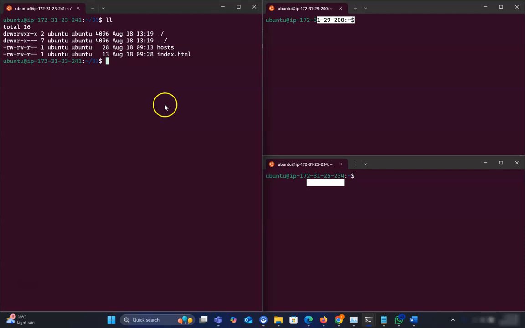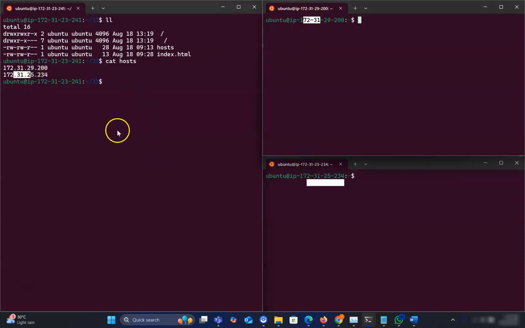So there is a host file. If you cat the host file, we can see these two IPs there. For these two I use the private IPs. These three servers are hosted in AWS, so I'm using three EC2 servers. These are our private IPs. So we will get the output very quickly.